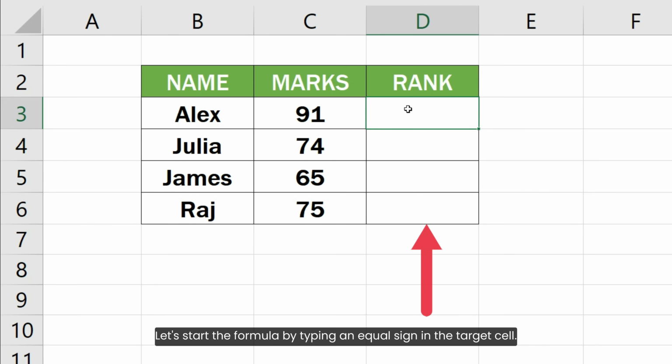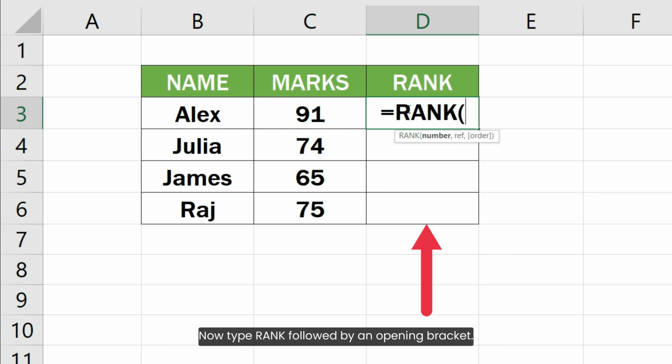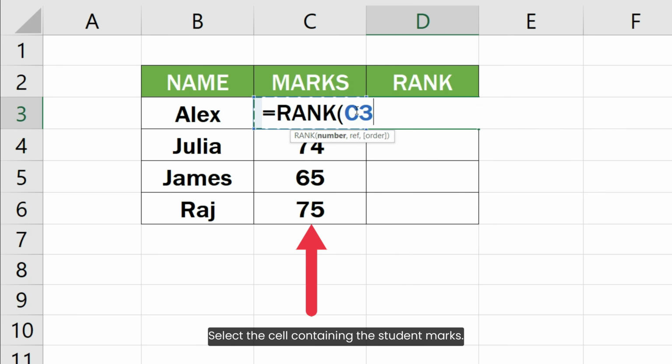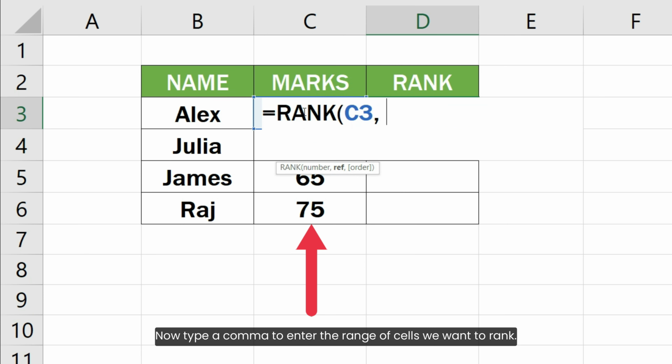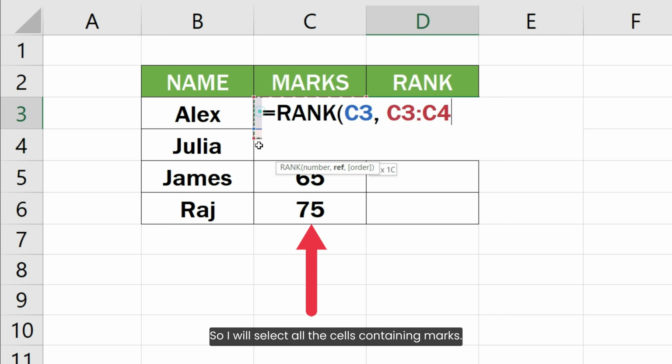Let's start the formula by typing an equal sign in the target cell. Now type rank followed by an opening bracket. Select the cell containing the student marks. Now type a comma to enter the range of cells we want to rank. So I will select all the cells containing marks.